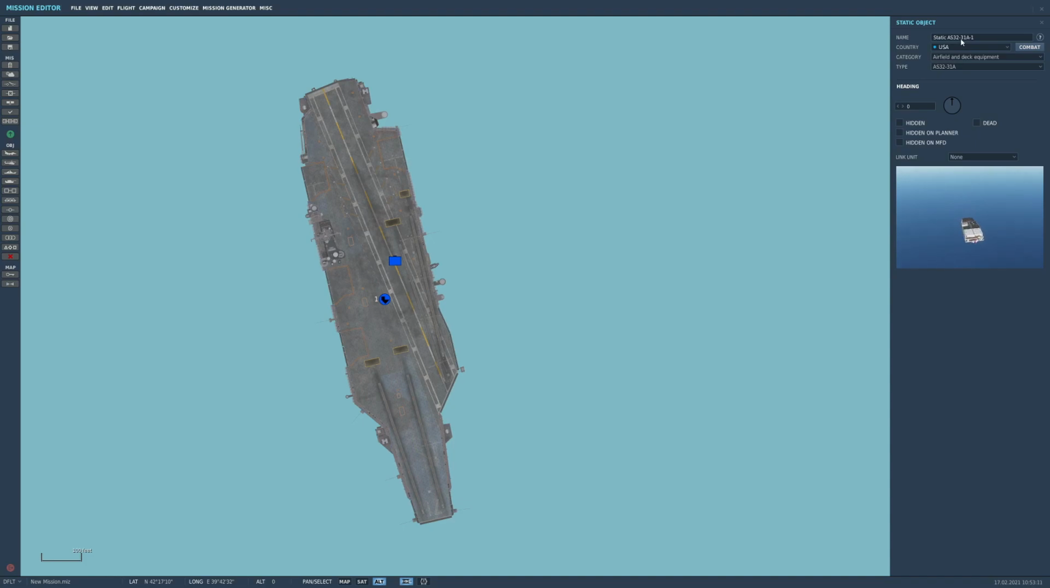Over here on the right, you can name it if you want. Generally for static stuff, just leave it the way it is. Country USA, obviously. Category type, let's go with the big stuff first. So let's go planes, and I'm going to go F-18s.